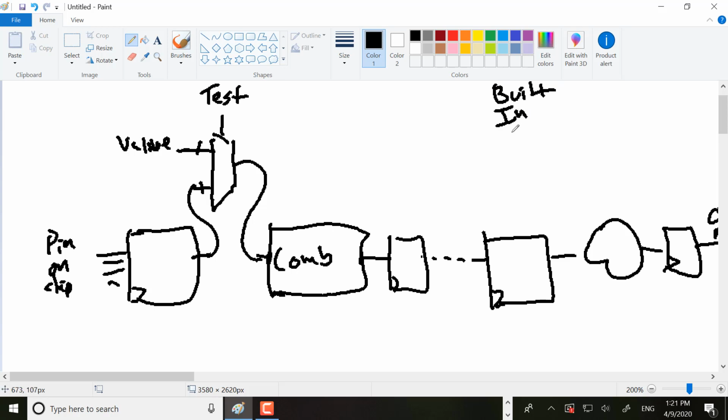Built-in self-test. And this is called a BIST, taking the first letter of each one of those words. This value for test and the value that you want to put into your combinational logic block to test it, those both have to come from somewhere. And we'll talk about BIST more, and we'll talk about scan chain and different things like that.